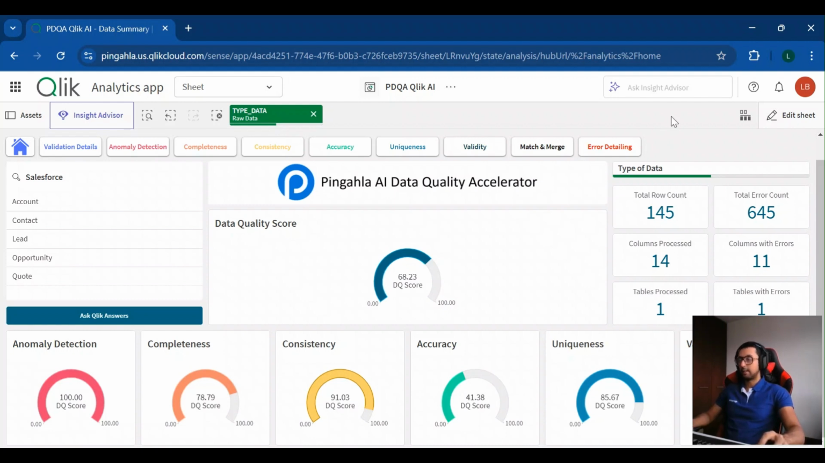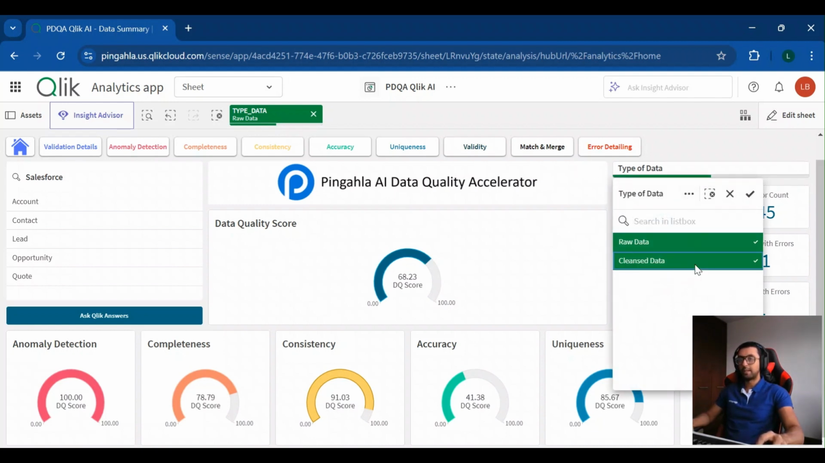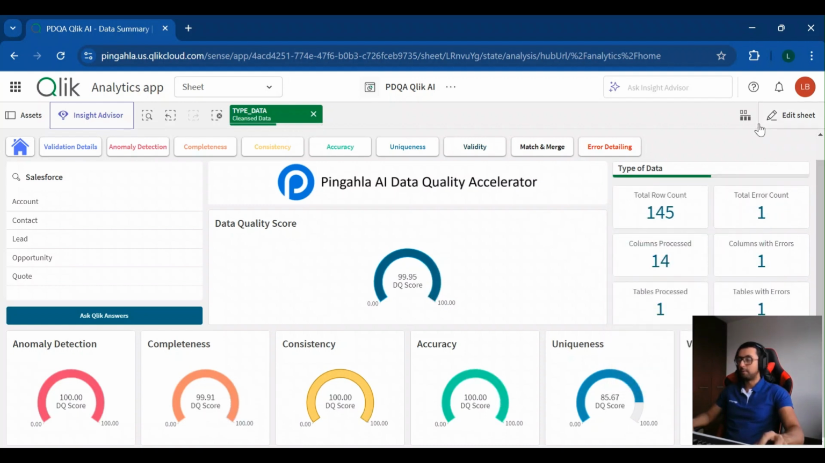The idea is that we would like to have a really high data quality score. That means that our data doesn't have any errors. Conversely, if we have a low score, then it means that our data has a lot of errors. So in the first assessment of the PDQA, we can see that we have 68%. But we would like to see what happens when we cleanse our data. Now we can see that our data has a 99.95% score. Really cool, isn't it?